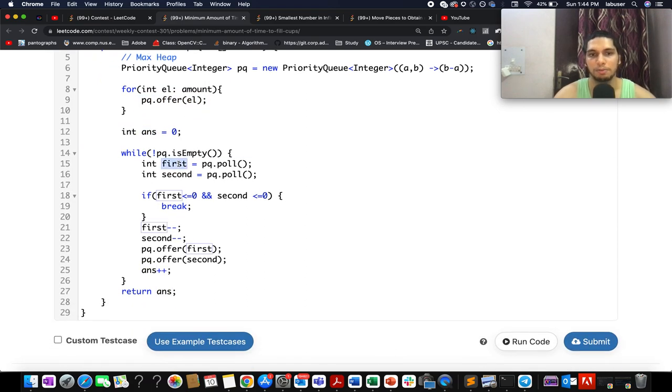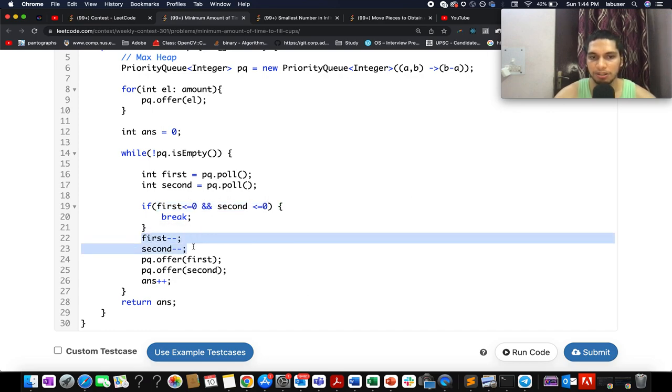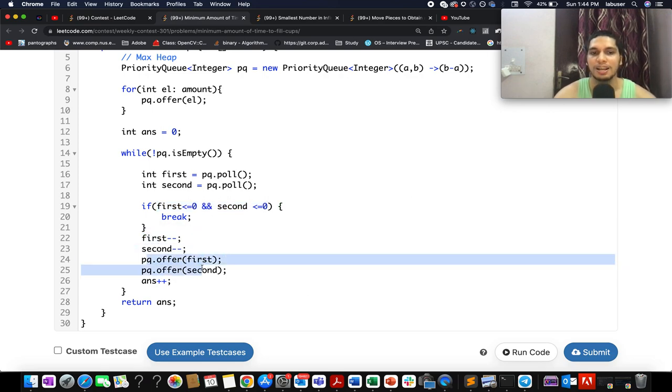So what do I do? I pull out 2 elements from the priority queue. pq.poll gives me the first element that has the maximum capacity. The next one similarly gives us the one which has the second maximum capacity out of the priority queue. And in case both of them have already been set to less than or equal to 0, I abort the process because we have reached the final targets. That simply means all 3 have been set to less than or equal to 0. I simply reduce the count for first and second. I push them back, and with each iteration I'm incrementing the answer variable. So once we are out of this while loop, we simply return that.